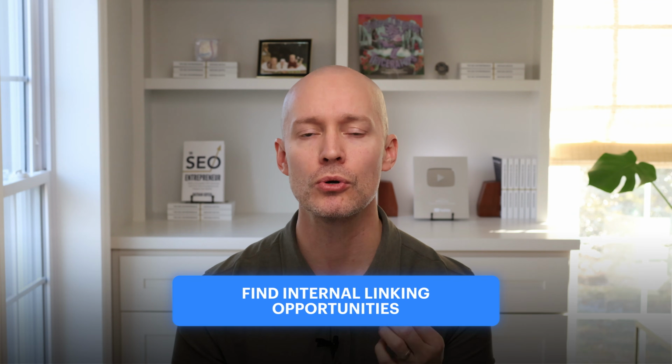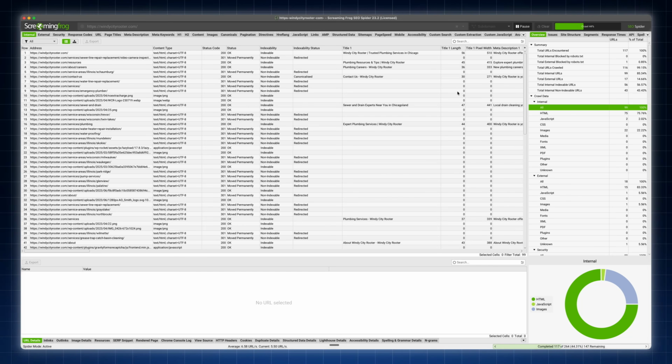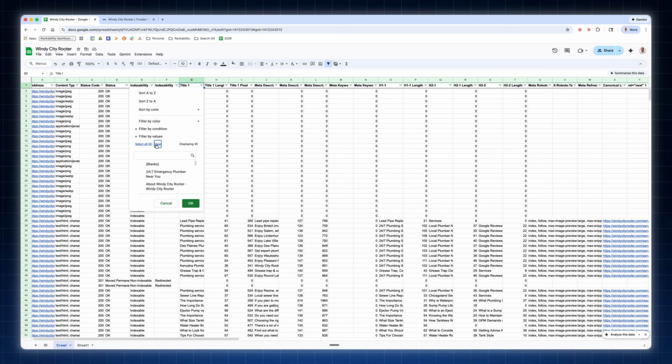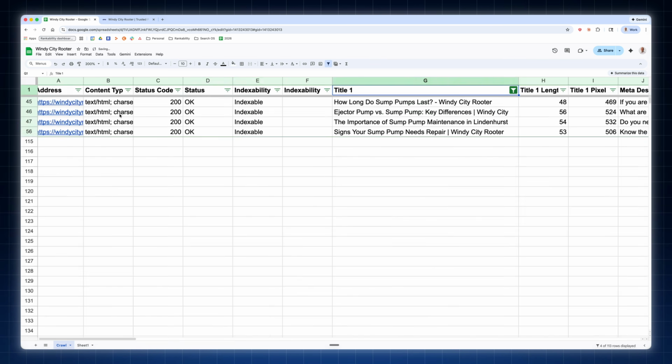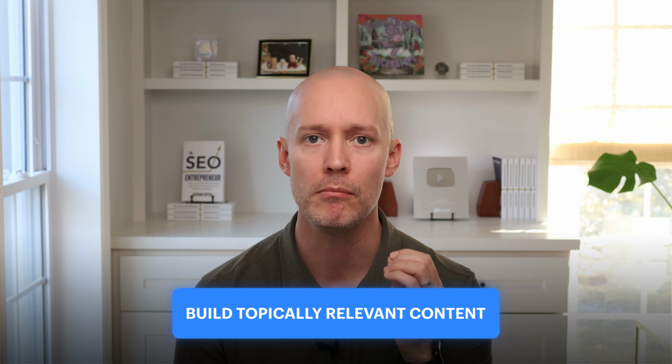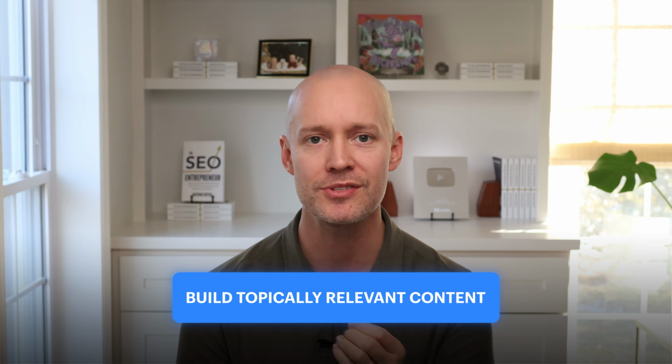Second, look for internal linking opportunities. So run a Screaming Frog crawl on your website, export the report, add a filter, and go to the title column. Search for relevant pages where you can add internal links. If you don't find many relevant pages, it's a symptom of poor topical coverage. And that brings me to step number 2 in the post-publish process, which is to make more topically relevant pages and content.